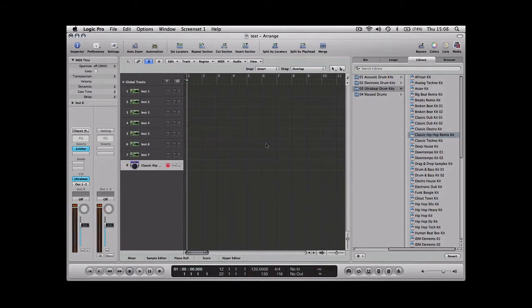The drum kit's not going to sound amazing because it's coming through my little laptop speakers, but you can hear we've got a kick, snare, hats, and various other parts.